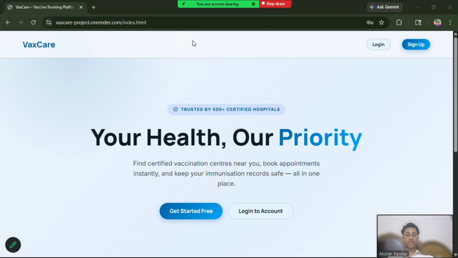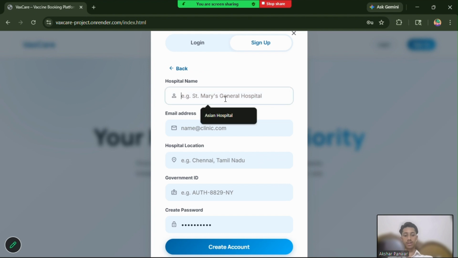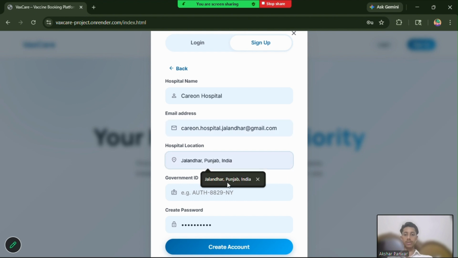Hello everyone, my name is Akshay Pawar, and as my team member has already made you understand how the project works, let's move on to the last part. For example, if a hospital wants to sign up, let the hospital name be Care Hospital. Its email address, with this location, we can take.